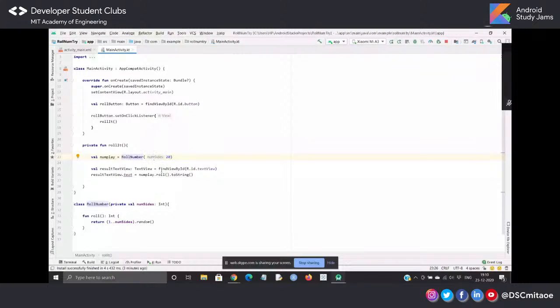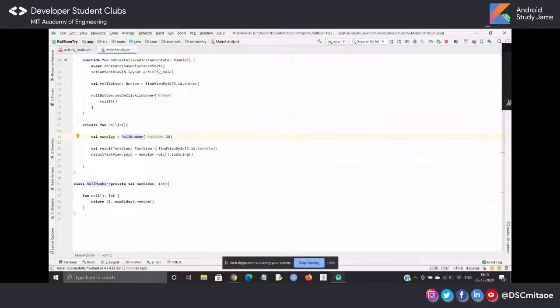And then result text view stores the text view, and result view dot text stores the numply dot roll, that is a function return value, and converts it to string. After that, we have created the class number. Let me check it.